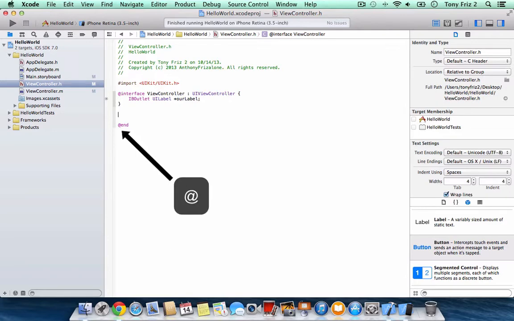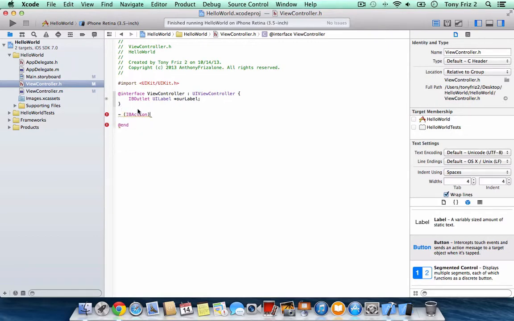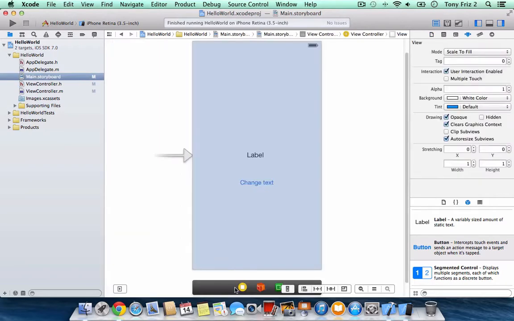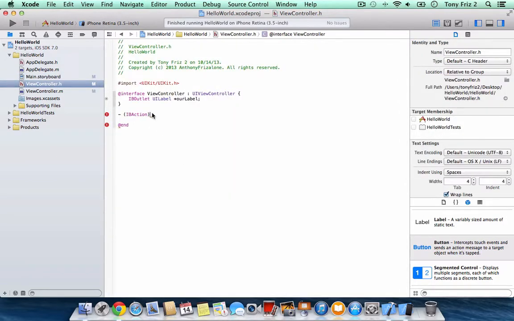An IBAction is formatted like this. A minus symbol to indicate that this is an instance method, open parentheses, followed by the return type. We can indicate that it's an IBAction with the keyword IBAction in place of the return type, but that essentially means void. The reason we set the return type to IBAction is so that when we go to our main.storyboard file, our view controller has an action that a control item can trigger. So now let's go back to the .h and finish providing this method's header. We'll call it very simply changeText.